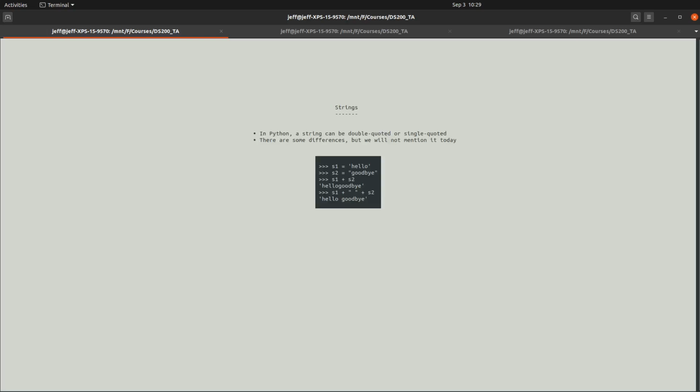Okay, so next thing is a brief intro about strings. A string can be double-quoted or single-quoted in Python. Here you see there are some small differences, but we will not mention it today. So whenever you want a string, you feel free to use double quote or single quote as you wish.